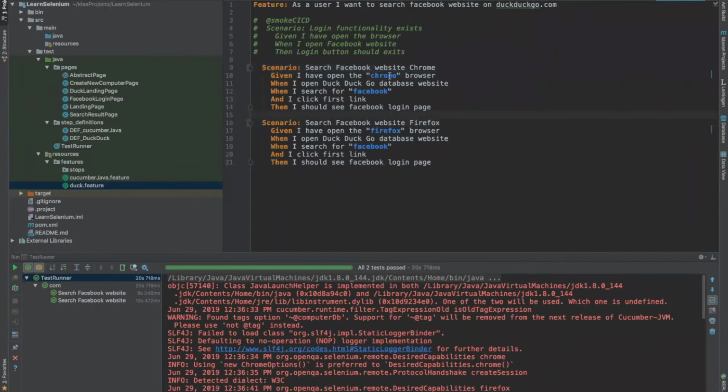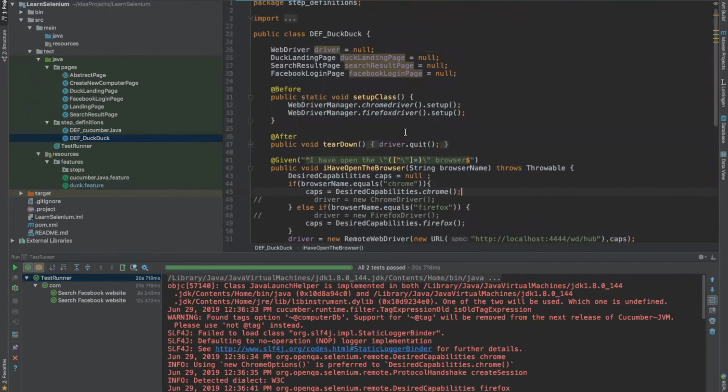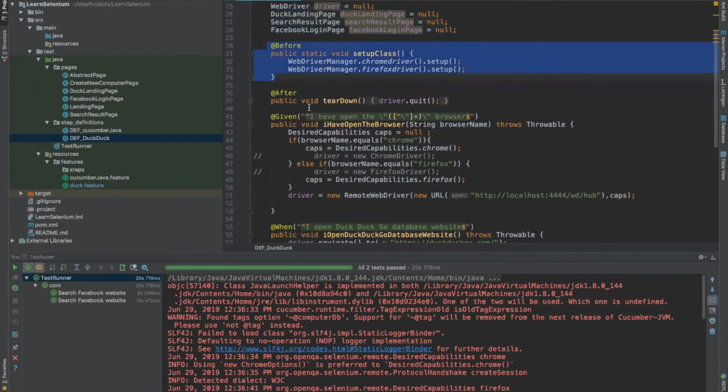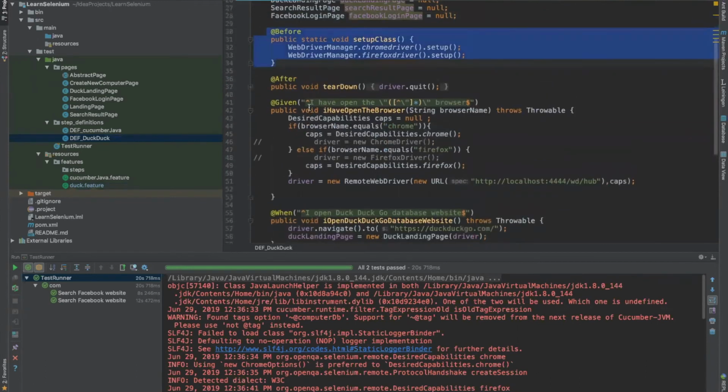These are my steps. I open Chrome, I open DuckDuckGo, and I search for Facebook. I click my first link and I want to see the Facebook login page. That's my scenario, and this is my feature. Now I have the step definitions, which are pretty much the same if you are following from the first two lectures, where we set up the drivers in a before class.